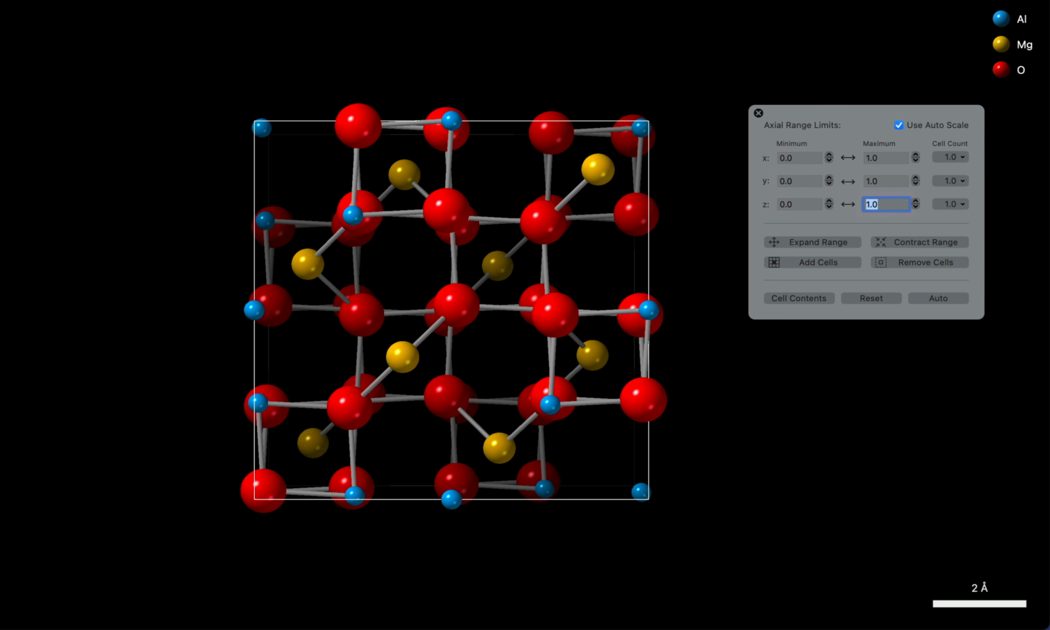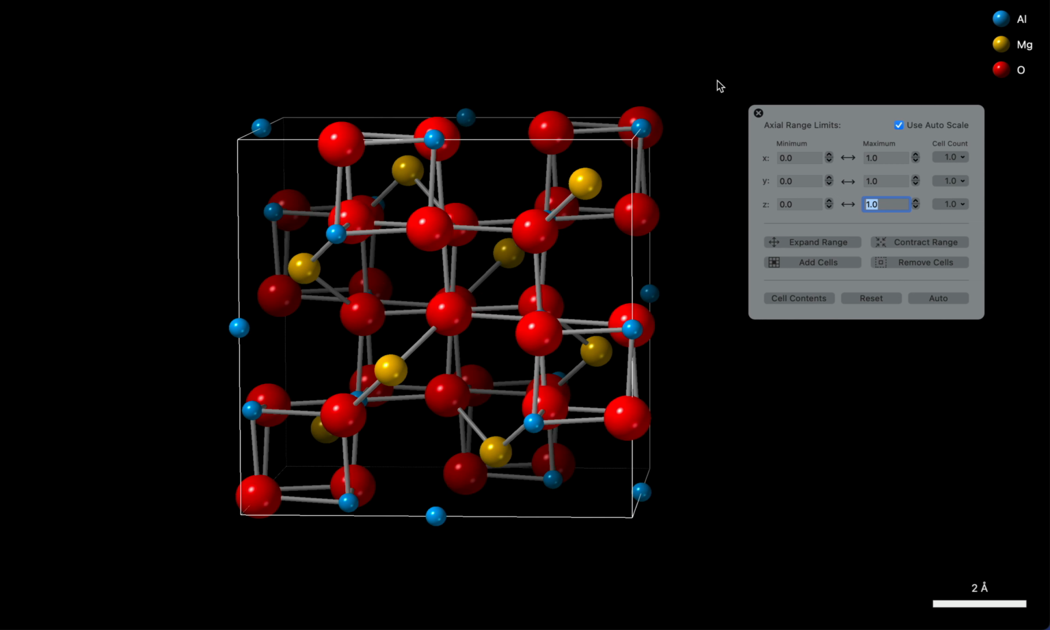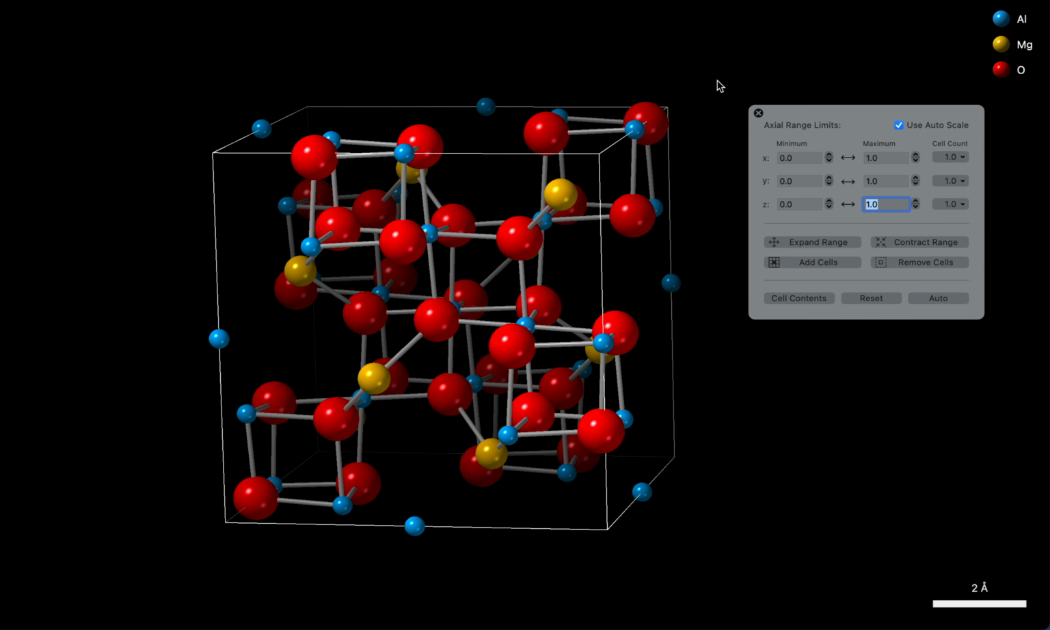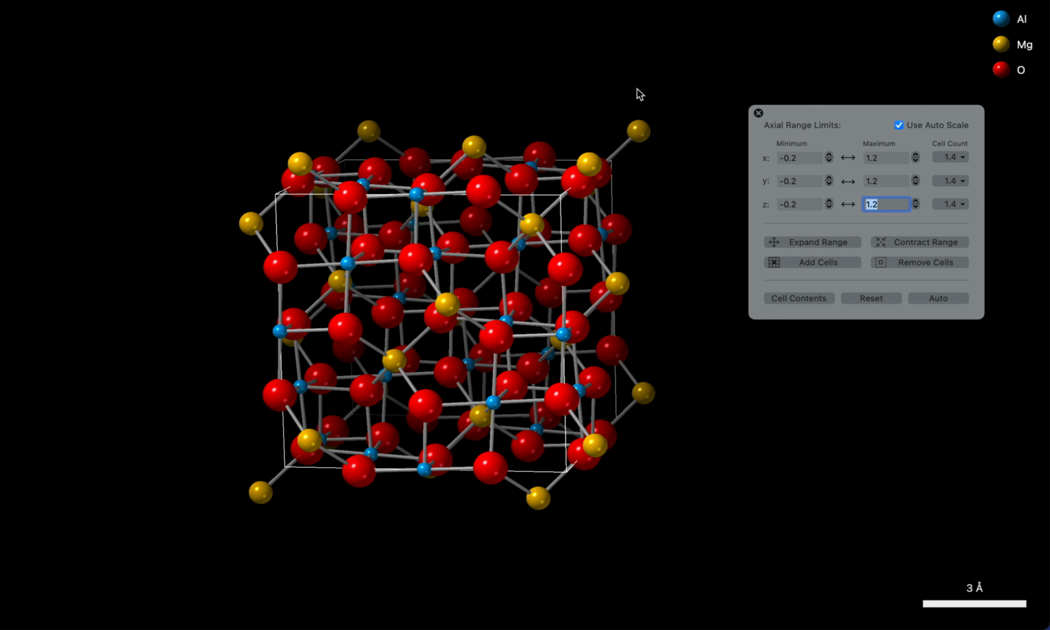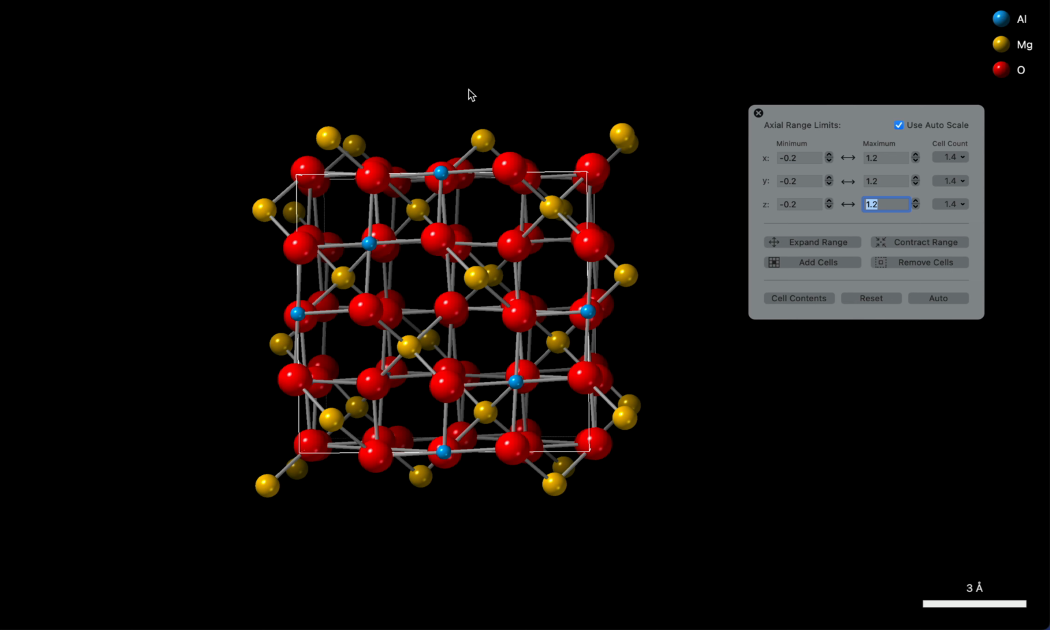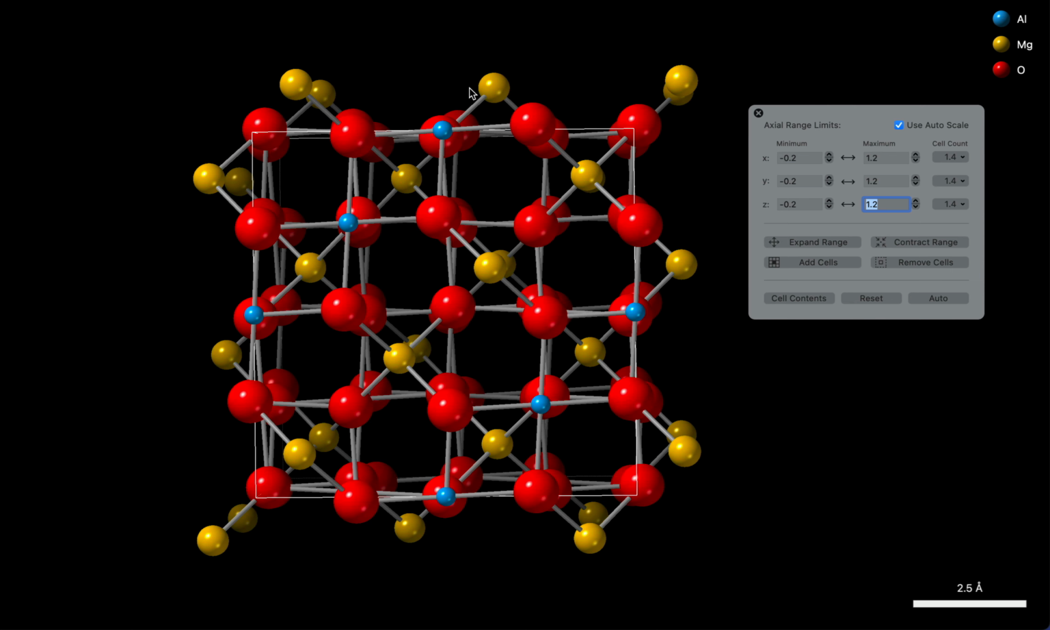The problem is at the edges, where our aluminium atoms are missing bonds. Now we could simply expand the plot range. This adds more oxygens so that some of the edge aluminiums are fully bonded, but it also adds new magnesium atoms in yellow, which are clearly underbonded.